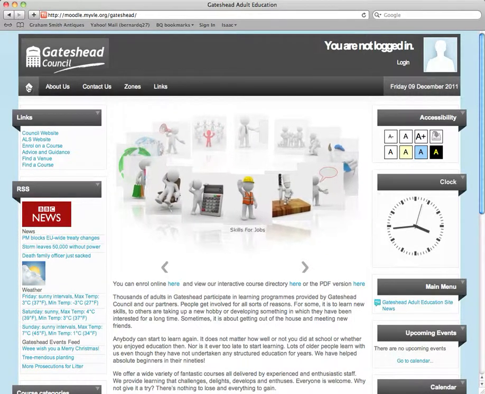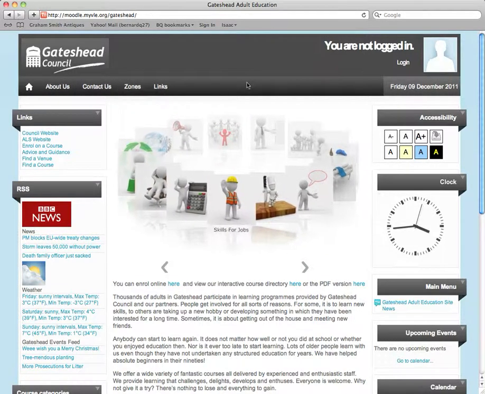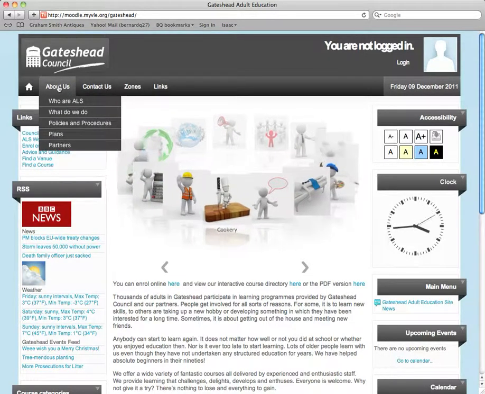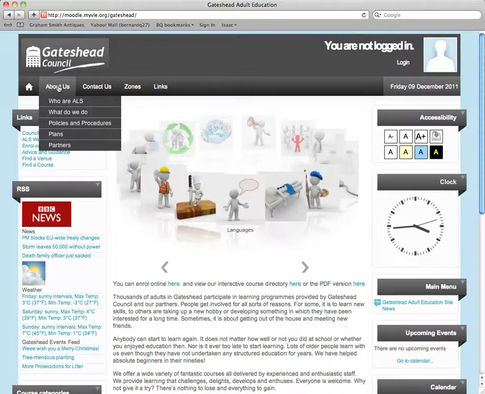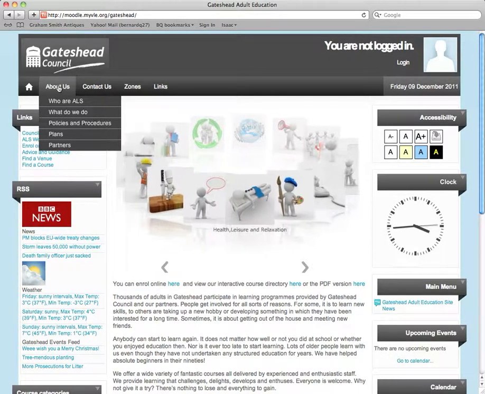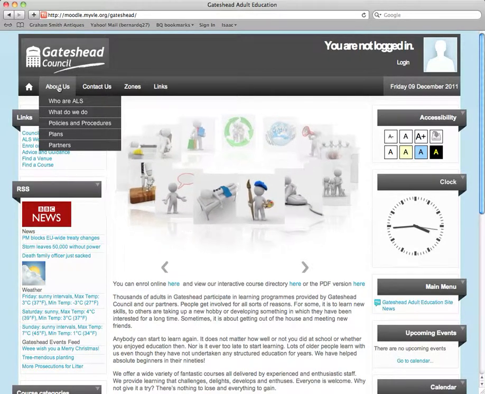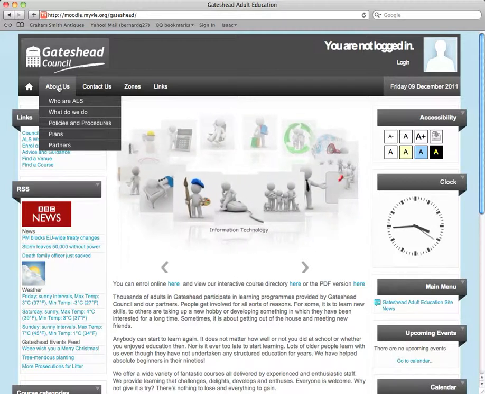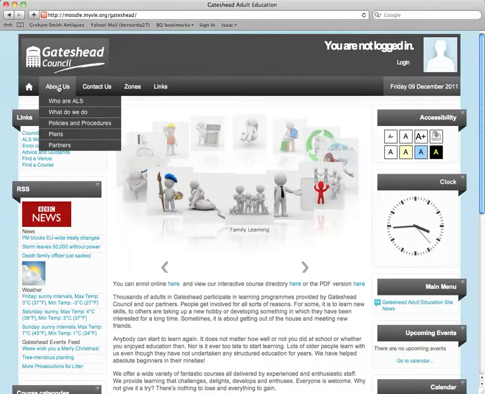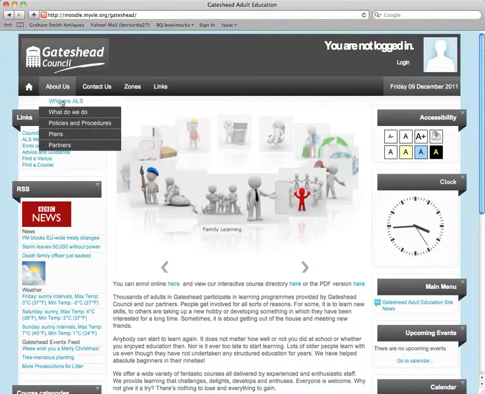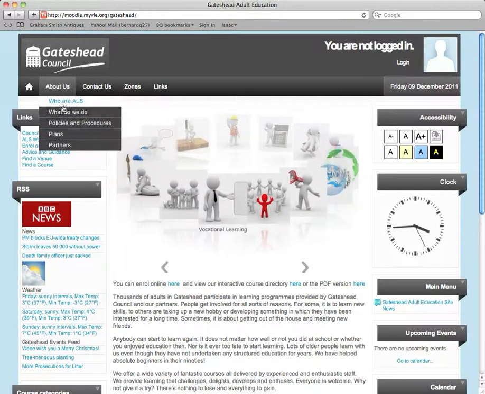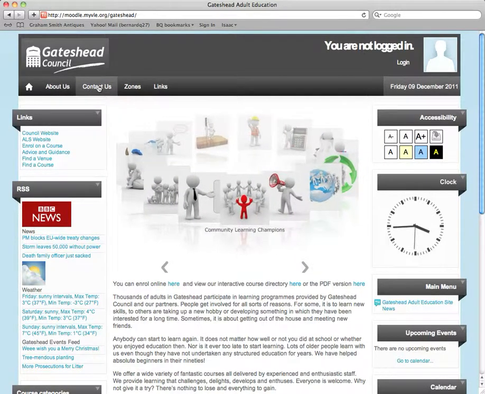You have the menu bar here, and you've got Home to take you back to this front page. You've got a little About Us, which is generic information available to the public. This whole front page as it looks now is what they will see. We may do a redesign, but the content will be broadly the same as you see now. So we've got who the Adult Learning Service is, what we do, and so on. Clicking on those will take you to those pages.